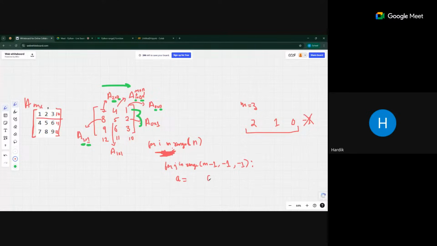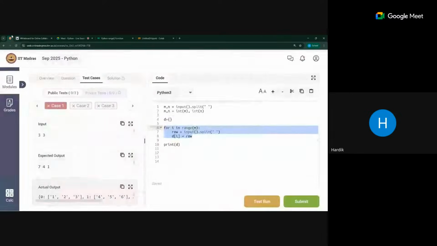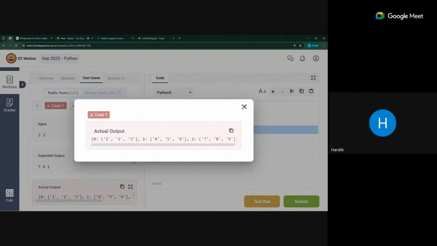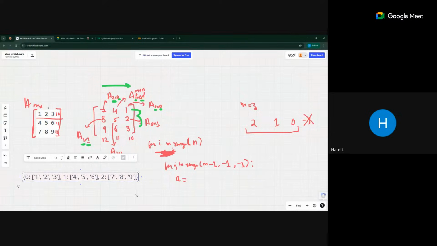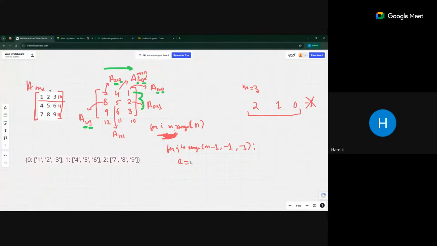So it will be some ij, right? Some ij, but what will it be? Let me just paste this dictionary here. Yeah, so this is our dictionary. So what will this be? Sir, 0 is J here.